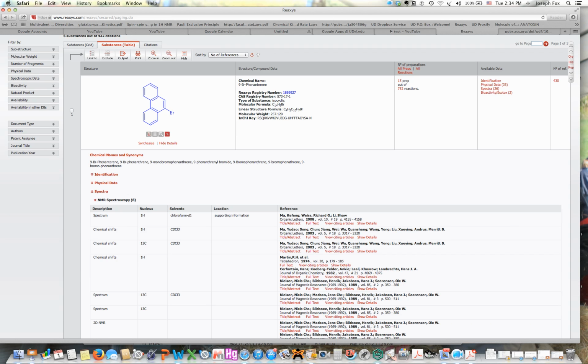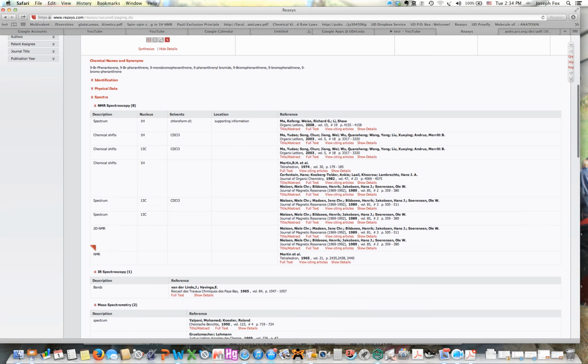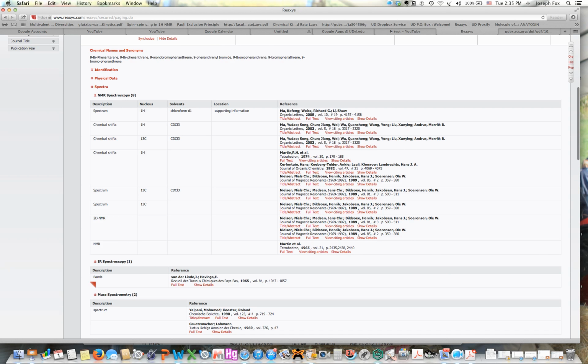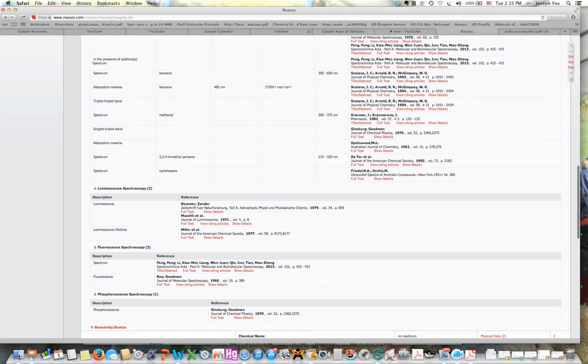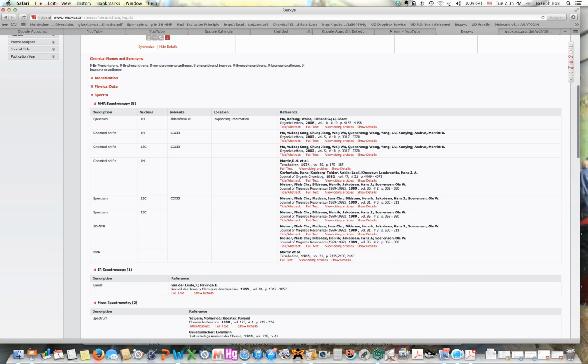Okay, so let's look some more at what we have here under spectra. We have IR spectra, mass spectrometry, some things we haven't really talked about in class yet. So that is it. That is how to do a simple exact structure search using Reaxys.